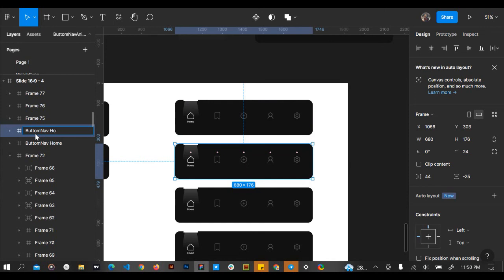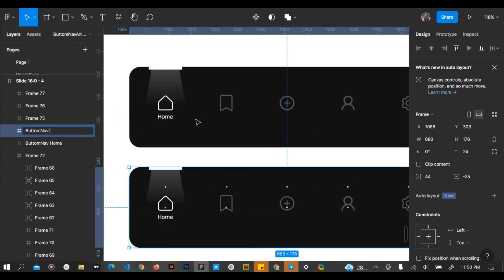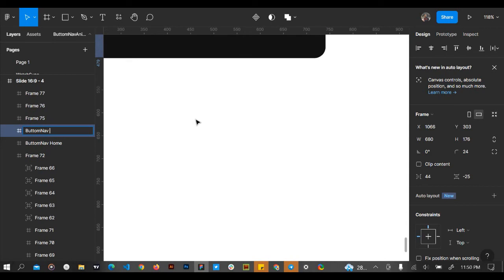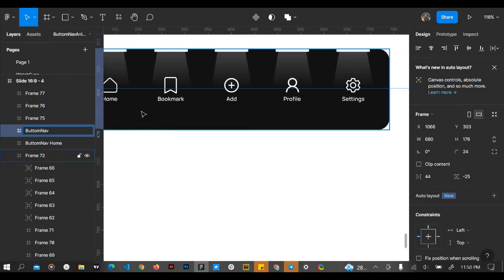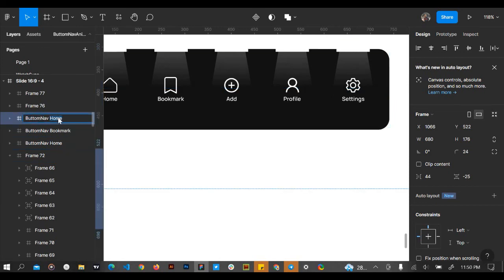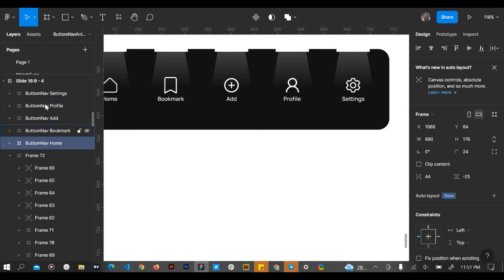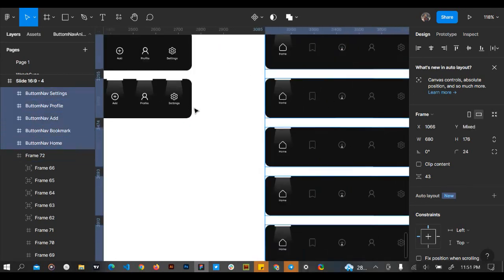It's actually very helpful when you name your frames, so let me come in so I can see the names. Bottom nav mark, especially when you're working in components, bottom nav add, bottom nav profile, then bottom nav settings.